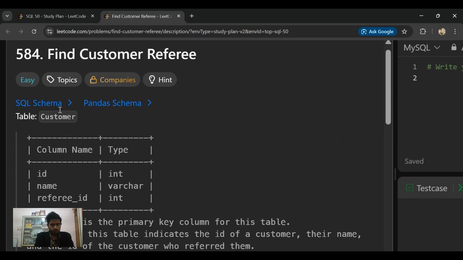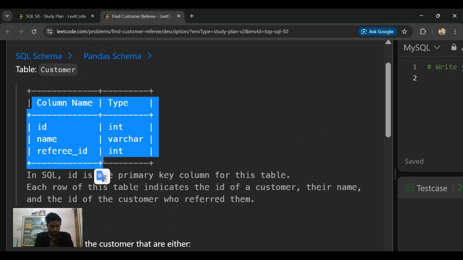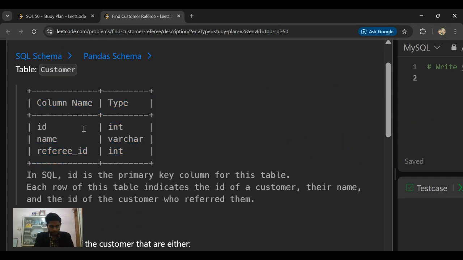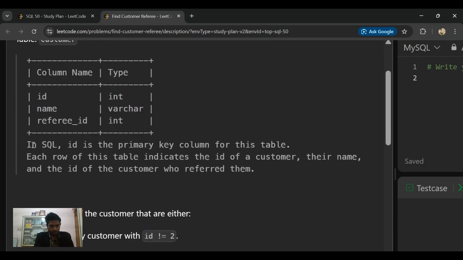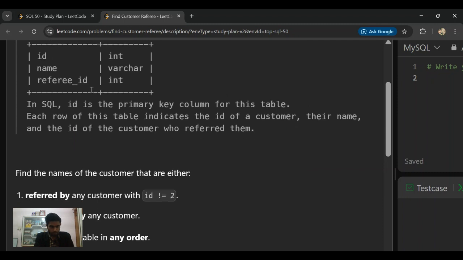So in this question we are given a table named customer, and the column names are also given: id, name and referee id, along with their corresponding types int, varchar and int. In SQL, id is the primary key column for this table. So what is the primary key? Primary key is a column that is having unique values and not null values. Each row of this table indicates the id of a customer, their name and the id of the customer who referred them.